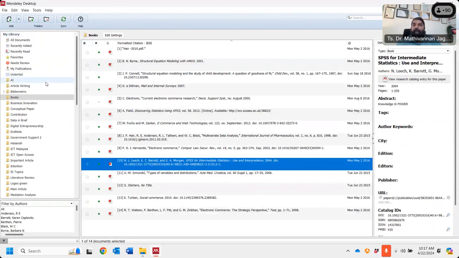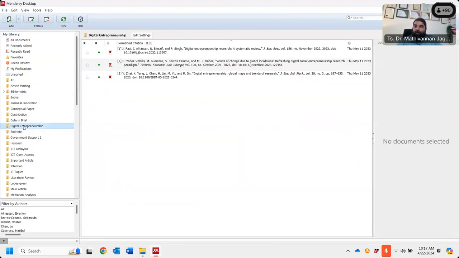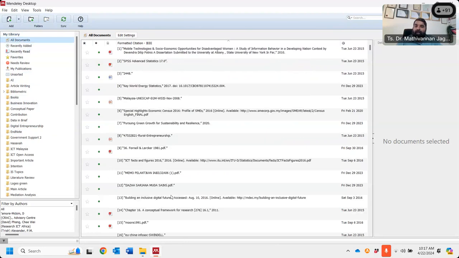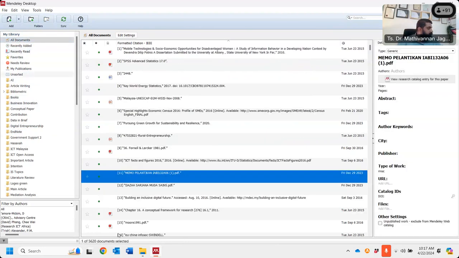So this is the so-called Mendeley library. This is Mendeley folders and also all documents. If you click all documents, I can, just hold on.